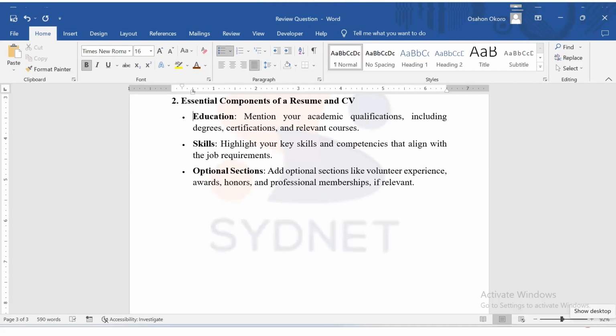Now, the next thing is your academic qualification, which is your education. All these things I'm stating should have their own section in your resume when you are developing it. And you should mention the academic qualifications, your degrees, your certificates, and any relevant course that the company will actually need. Then the cherry on the cake is your skills. You need to state your skills or your competence for that job, to meet the skills that they are actually looking for with respect to that job.